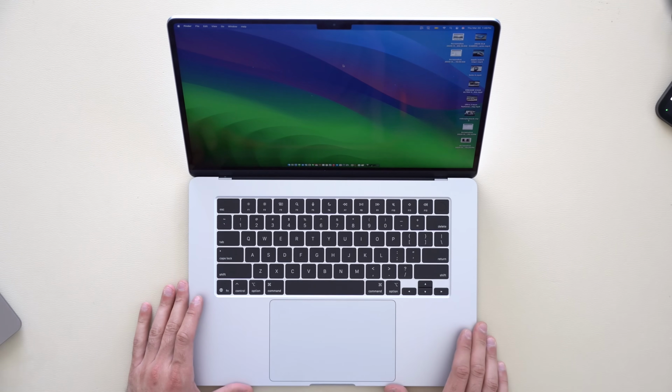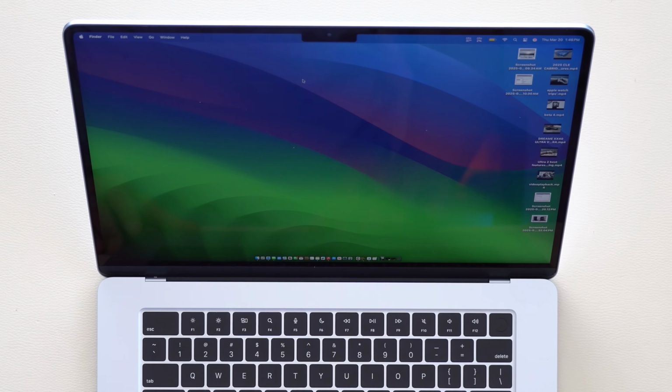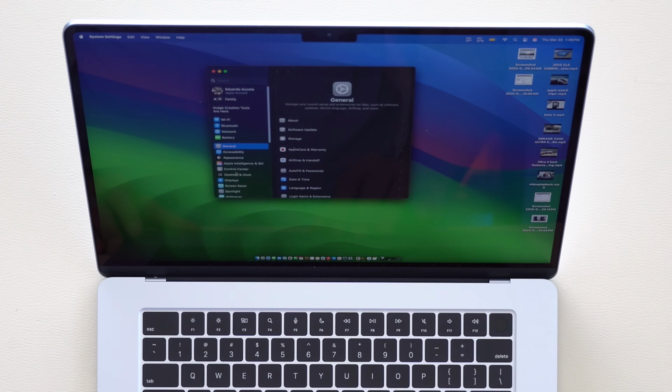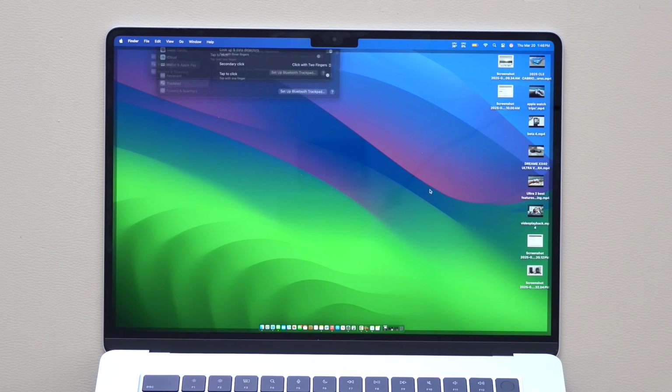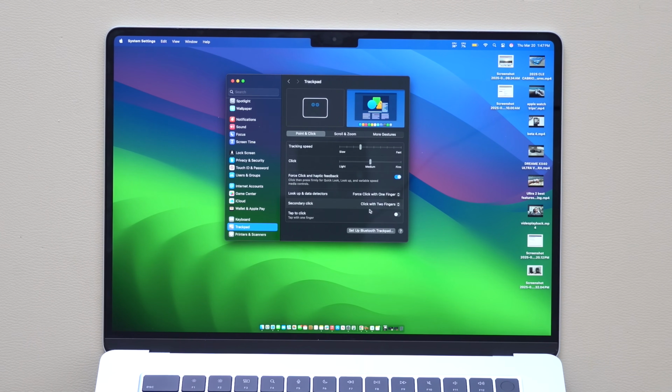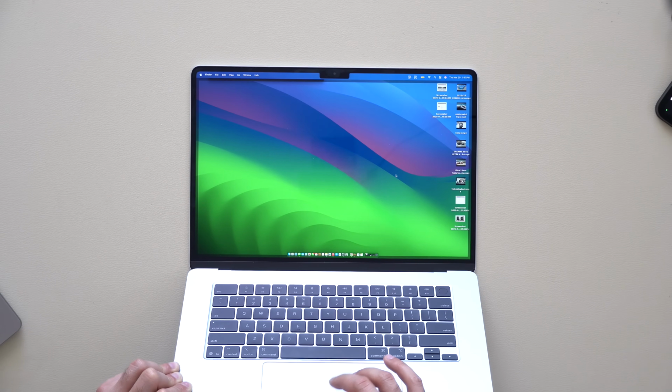The next thing I highly recommend doing is customizing your trackpad. By launching system settings and scrolling down to trackpad right in here, you have the ability to not only change the tracking speed, if you'd like to increase the speed, but also the click, if you want it to be more firm or lighter. You can also disable the haptic feedback if you don't like feeling it whenever you press down. And if you'd like to change away from the traditional right click with two fingers, you can enable tap to click, which will just use a longer press to click.